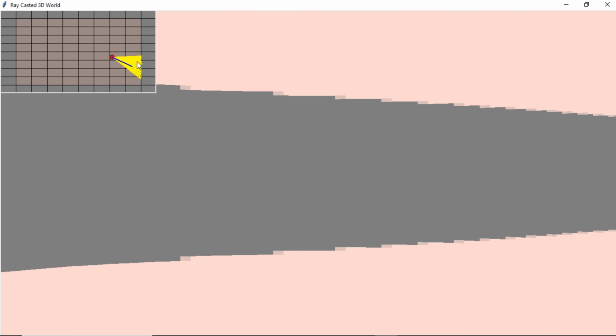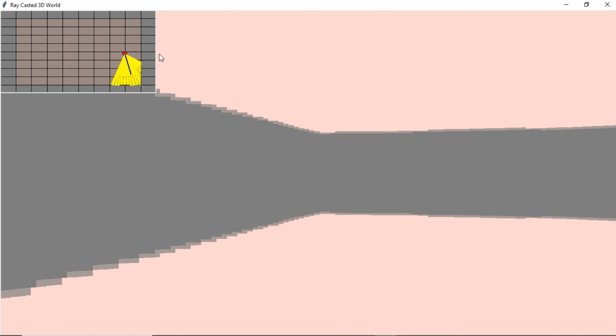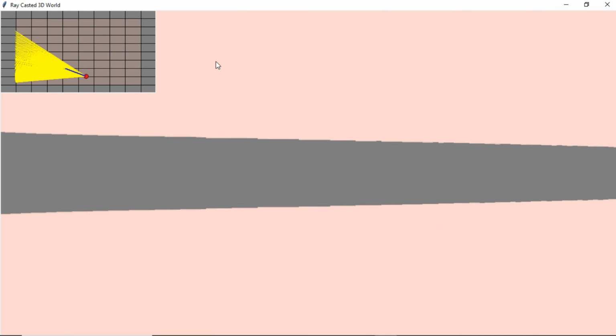All of the yellow lines that are coming from the player represent the rays that are casted out to calculate how far away an object is from the player. The distance between the player and the object is what we're going to use to determine how big or how small the walls need to be.